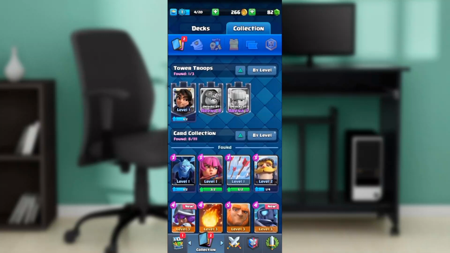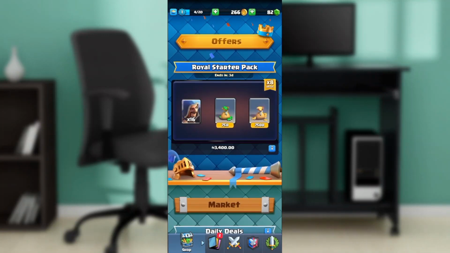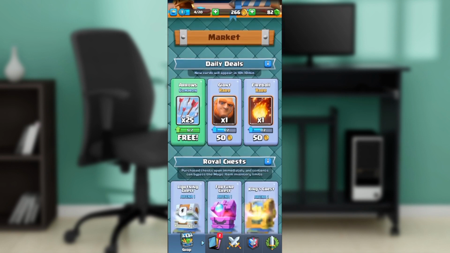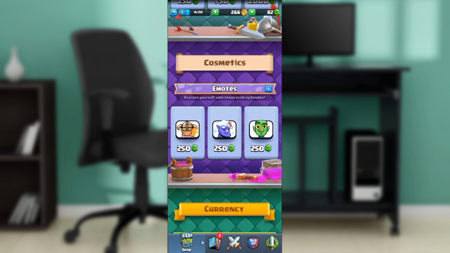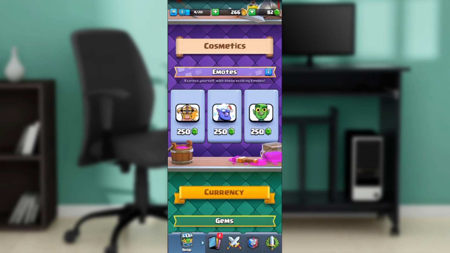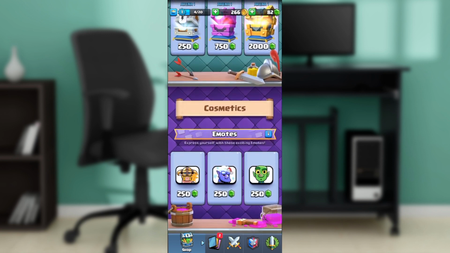Or you can even head over to this shop and shop your emotes. So this is like cosmetics and these are emotes, so go ahead and click on emotes and shop any of these emotes that you might want to use.